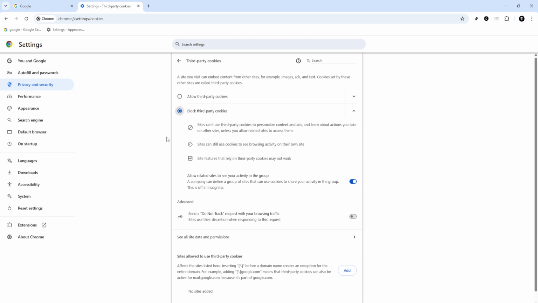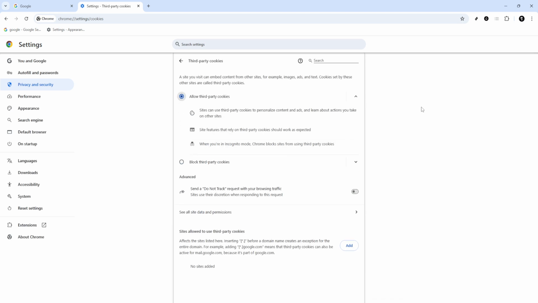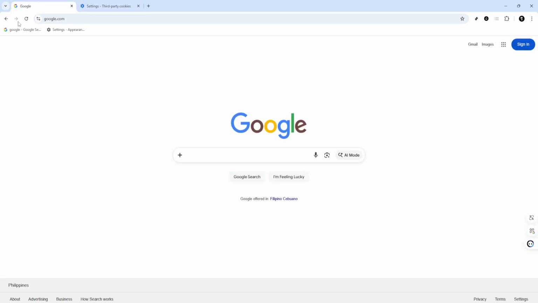If you need everything to function as widely as possible, especially on sites that use multiple services for login or checkout, choose Allow Third-Party Cookies. That effectively enables them, which can improve compatibility but may reduce privacy by allowing cross-site tracking. Changes take effect immediately. There's no need to restart the browser. After you switch the setting, revisit any tabs you had open and refresh to apply the new behavior.